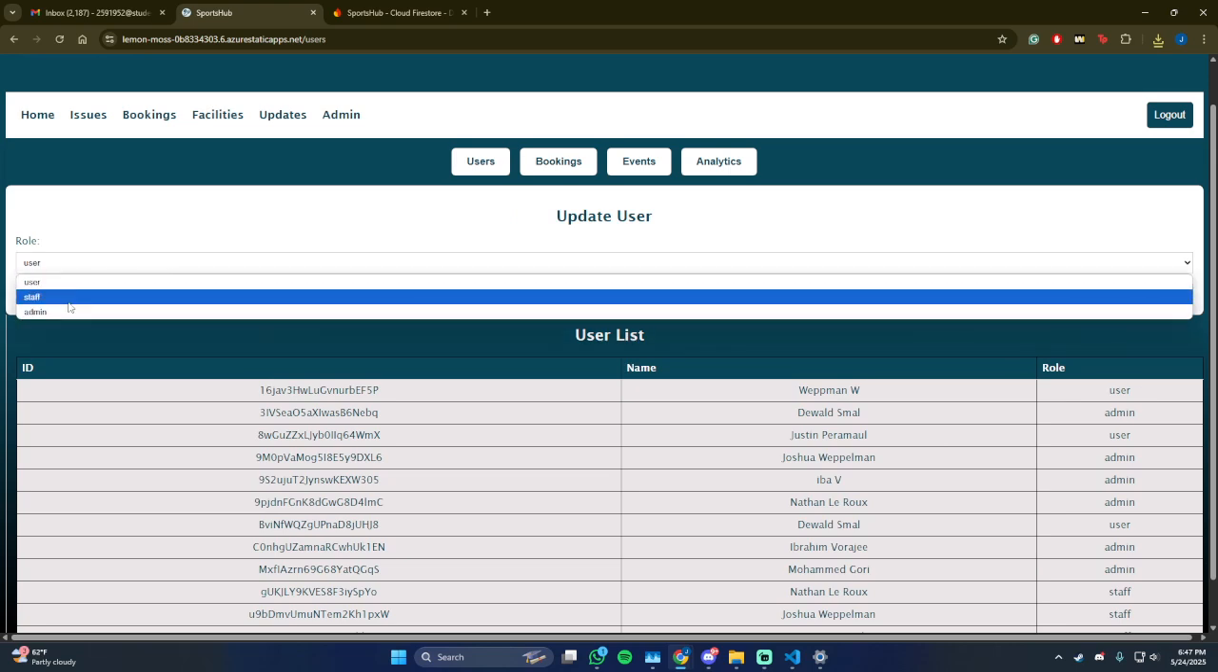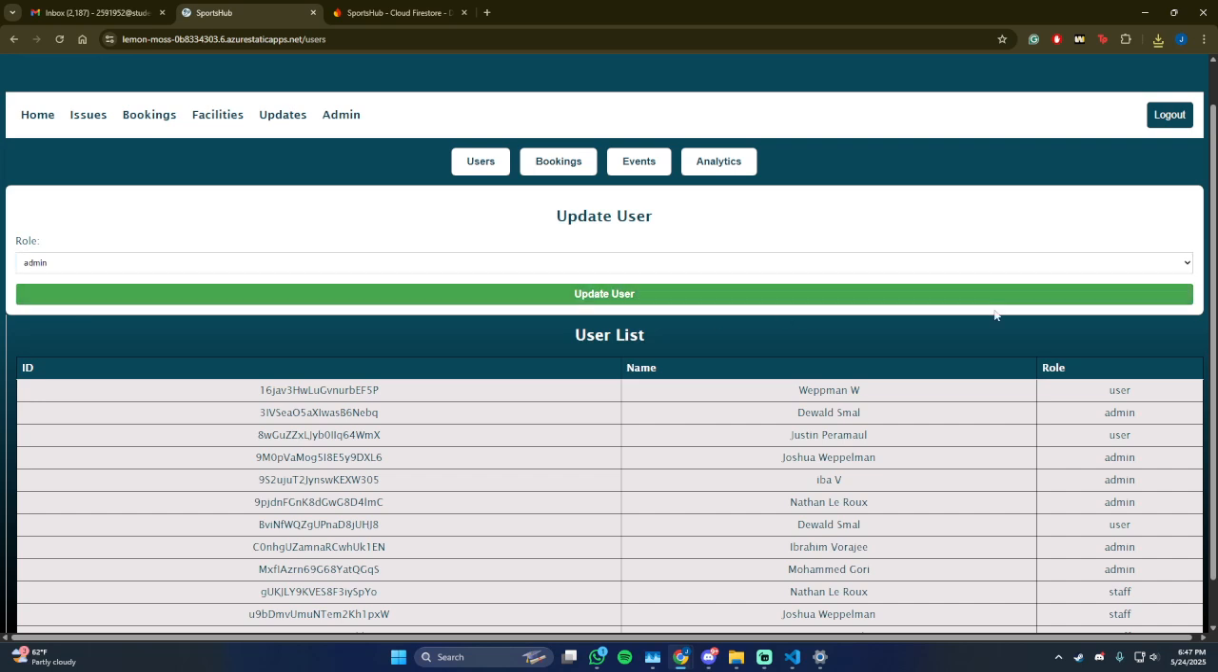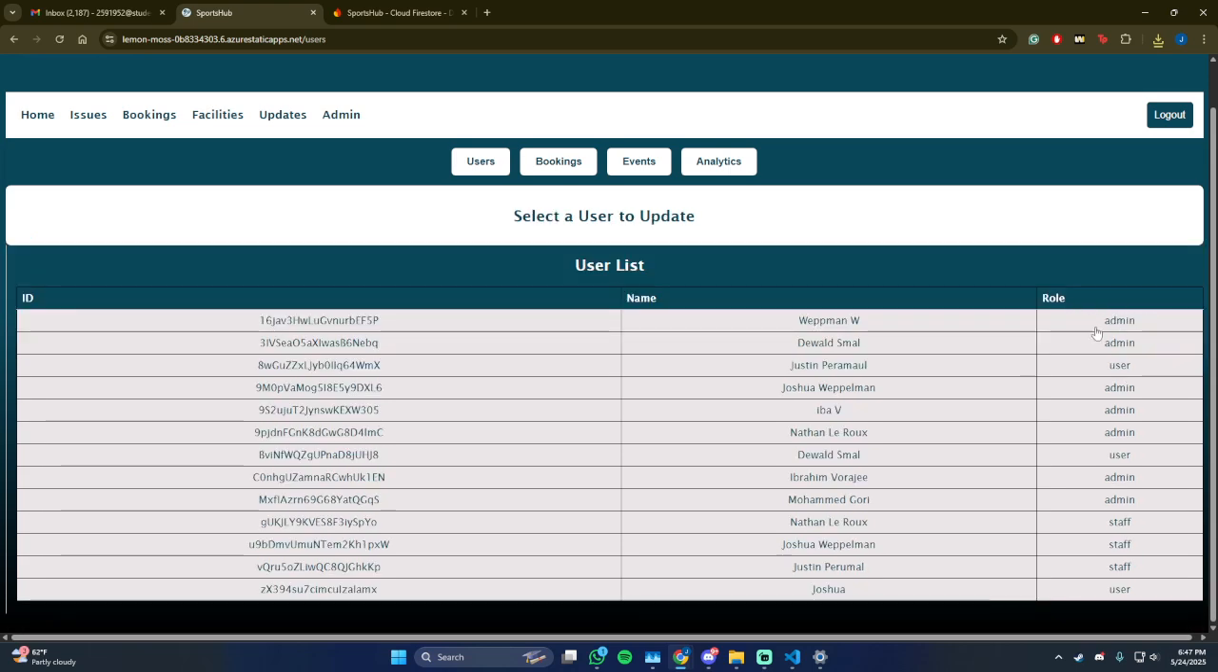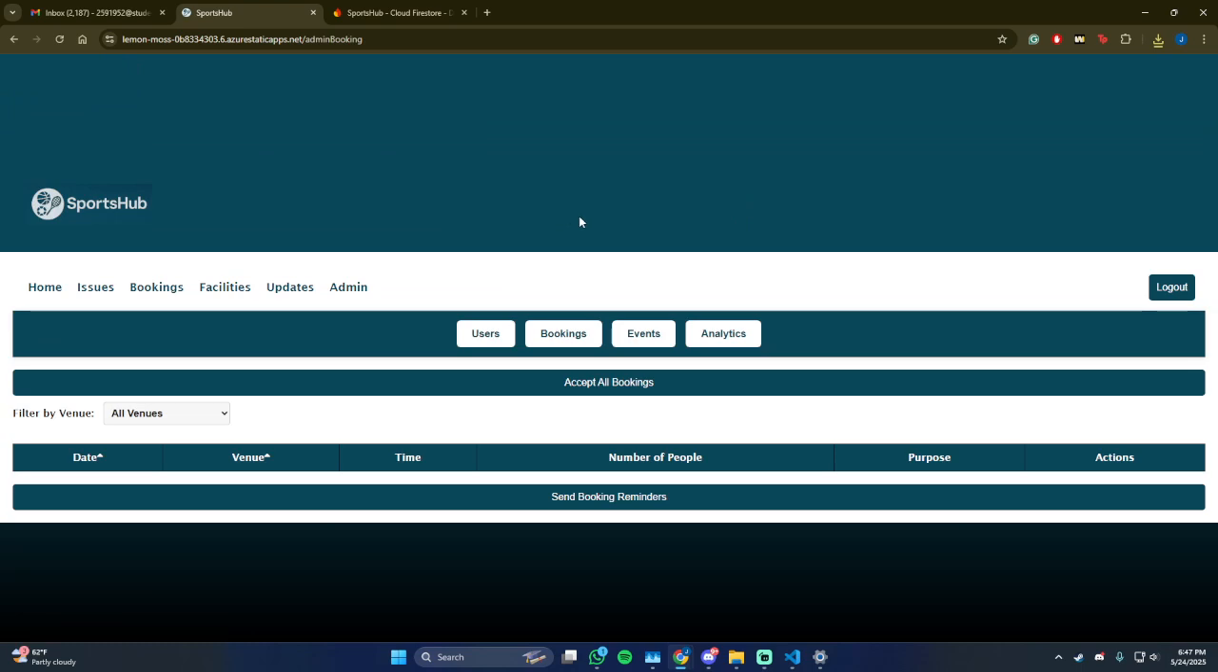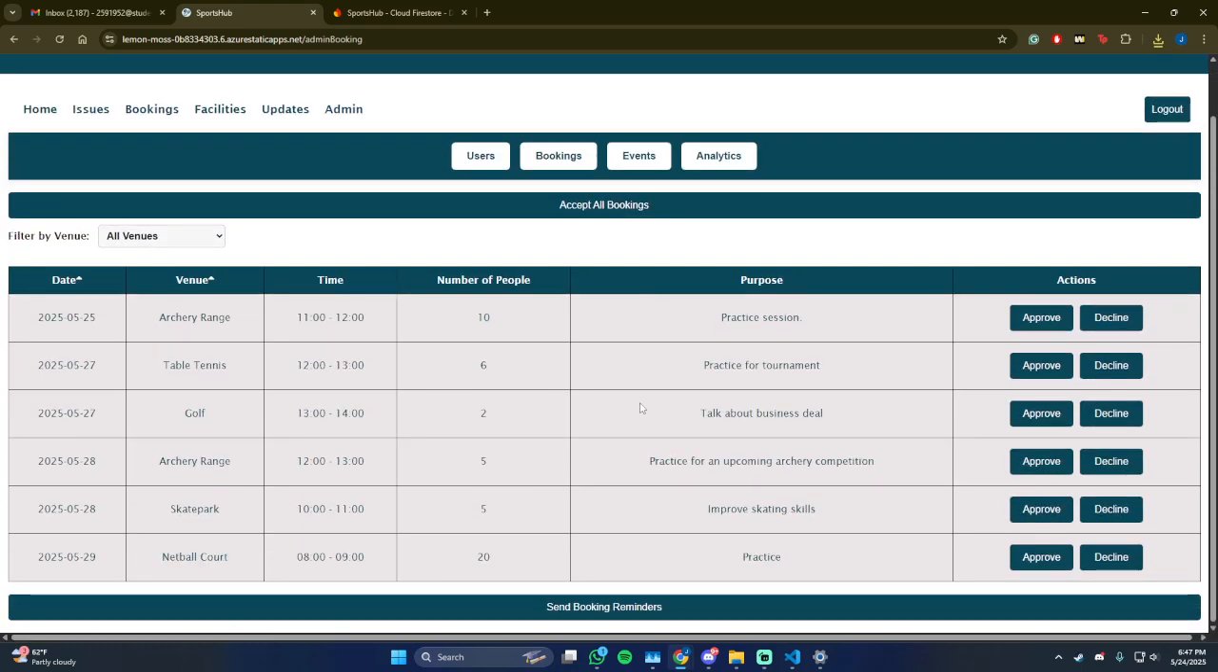If I come here and set it to be an admin and update, it will take a few seconds, and then you will notice that the W will update to an admin account. This means now it will have admin functionality. Going to the bookings tab, we are able to see the list of all current bookings that need to be approved. A booking is not valid until it has been approved by an admin.